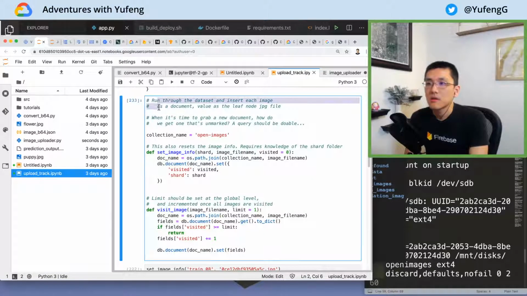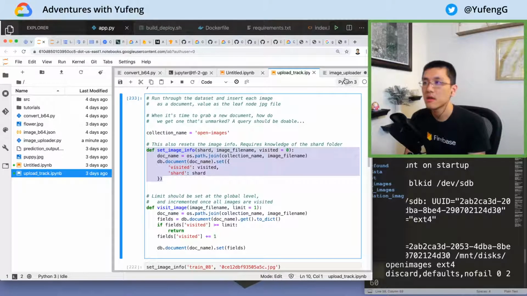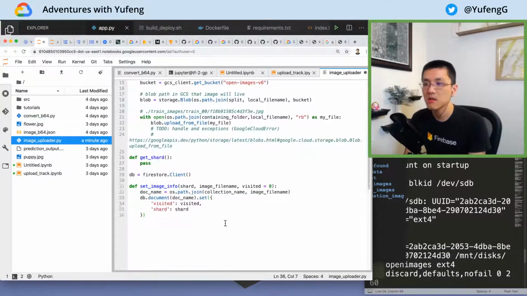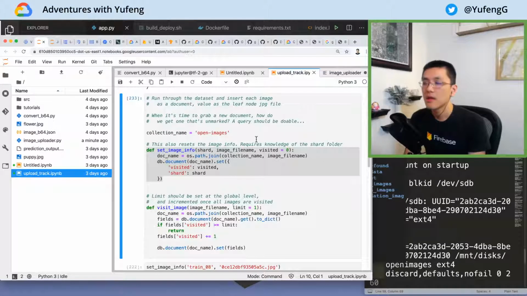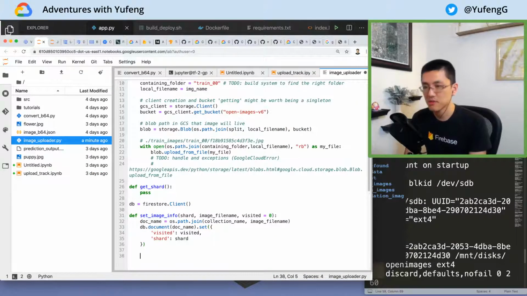So we're going to run through the data sets, insert each image. Right. So this was kind of when I was trying to insert all of the image paths into Firestore so that I'd have that kind of annotated in there. With the set image info, it is kind of the setter, just the default first pass. So this will come out. We'll put that here. Oop, too far. And limit visit. So this is for when we want to visit a given image. So this should have the information we're looking for.